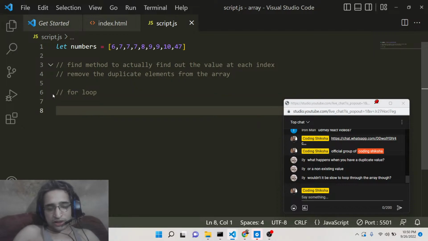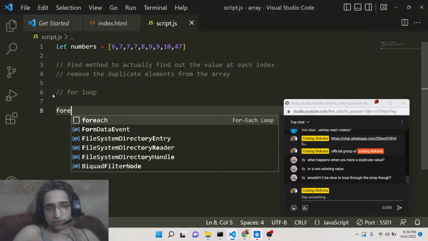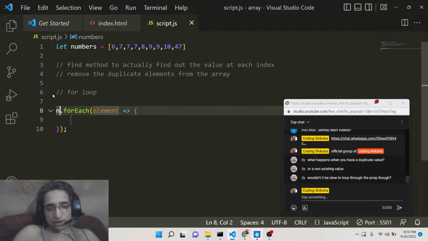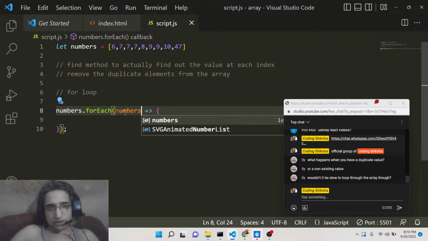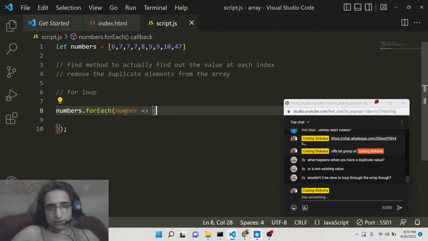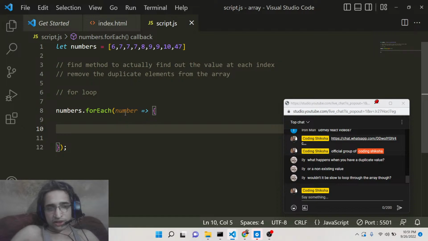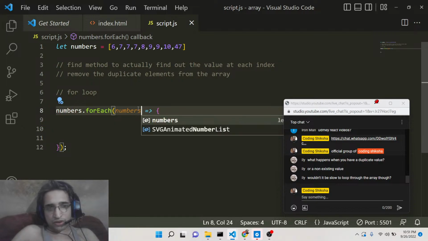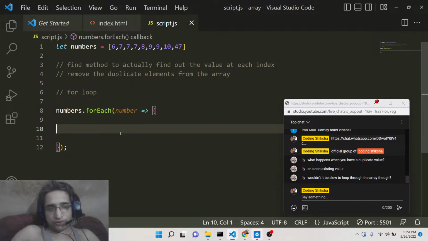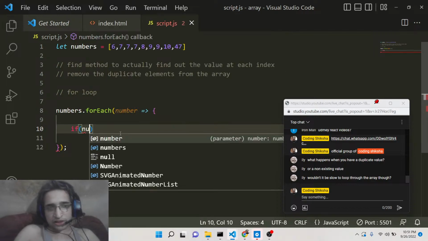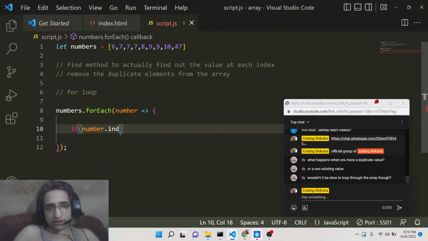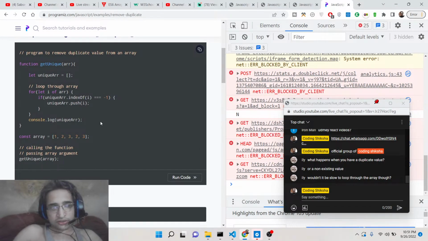Inside this, guys, basically we will use the forEach on numbers, and for each number we will be targeting, we will compare it inside an if condition, that if number dot indexOf. If you see, I think indexOf is used.